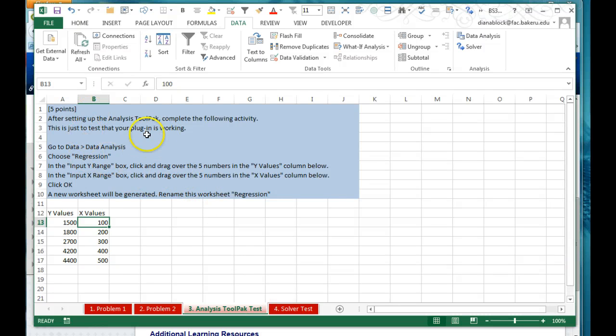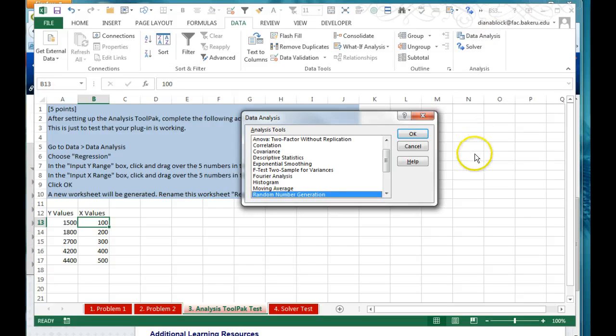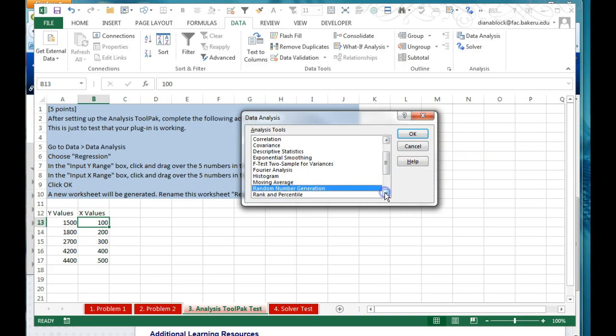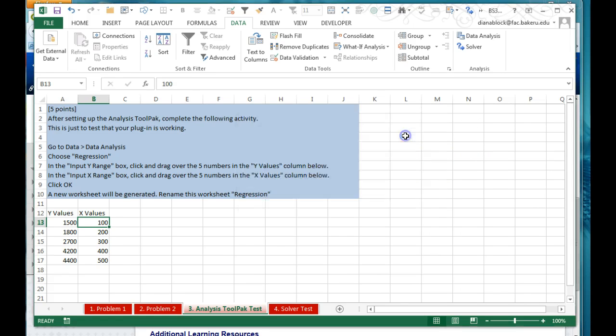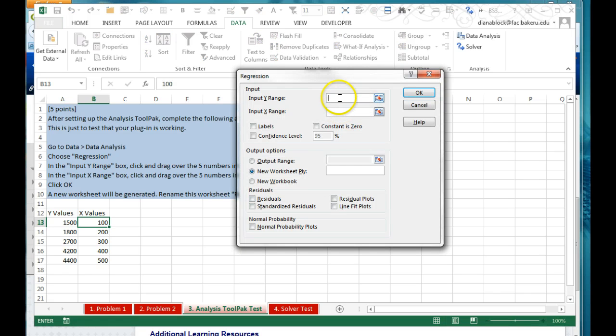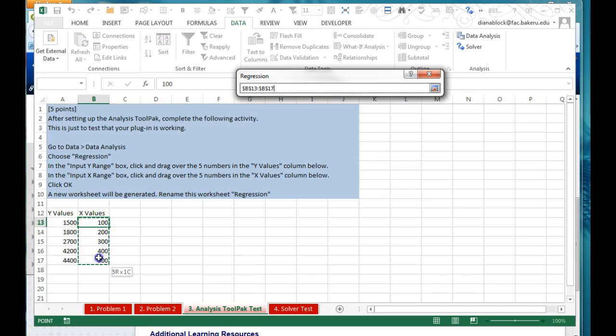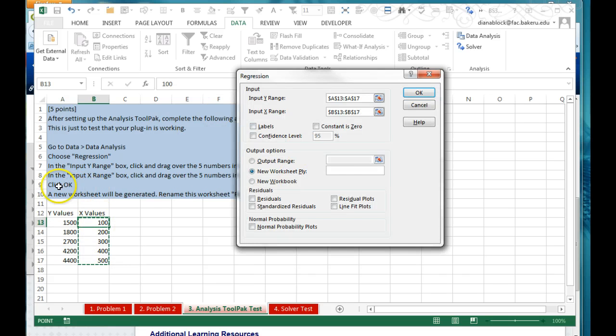So the instructions here up in the blue say go to Data Analysis. Okay, so here's Data Analysis. If you installed it correctly, it's going to be right here under the Data tab. To use this tool, you're going to click on Data Analysis and choose Regression. You might have to scroll to get to Regression. Then you're going to enter your Y input range, which you're given your Y values. Then you're going to enter your X input range. And then the instructions say to click OK, and you would do that.